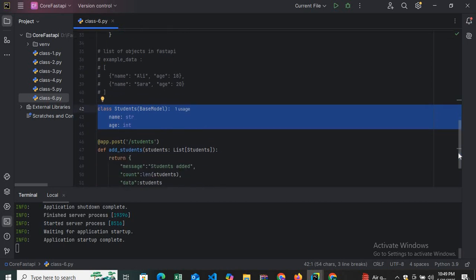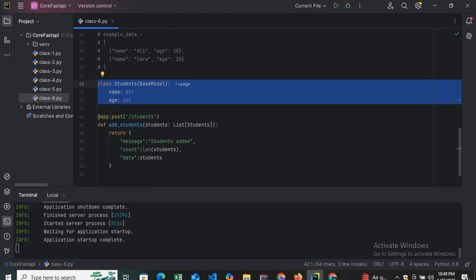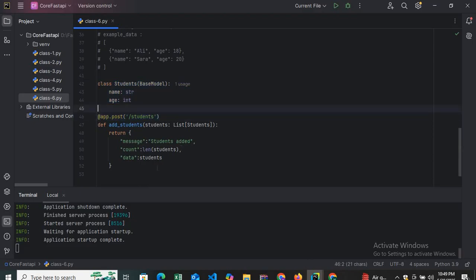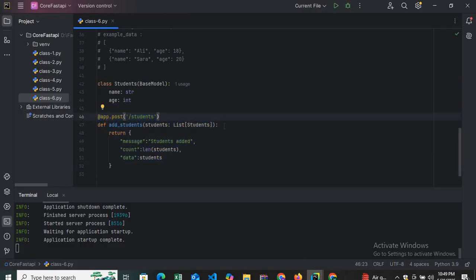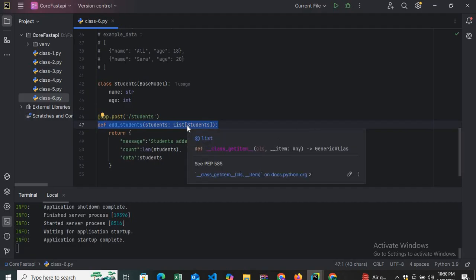I hope this makes sense for you. After that, in the route section, this is our route, and on this line, this is new for you. It means we are accepting a list of students, not just one student. That's why we use from typing import List, and with the help of this List we are accepting a list of students data.